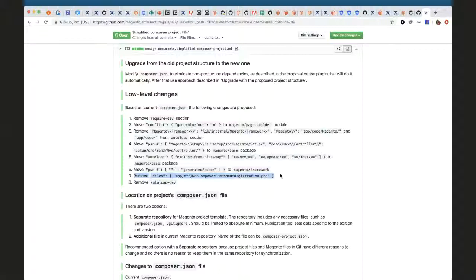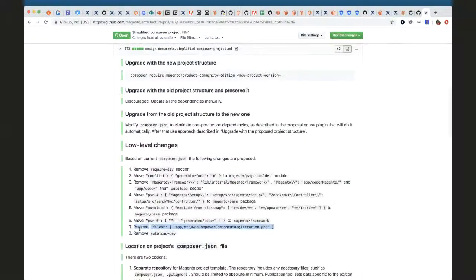How about this non-composer component registration PHP, by the way? I think it's useful for customizations as well. So for development purposes, it makes sense, as I understand. For production, it probably shouldn't. Actually, on our cloud, almost all CI use it for Magento customization specific to the project. Okay, so then we should keep this one, right?